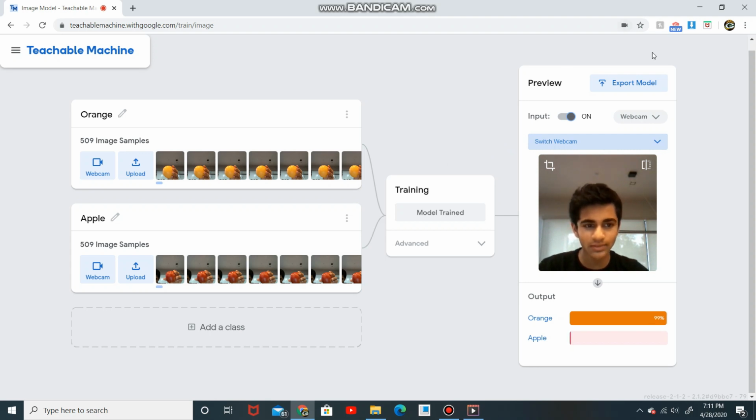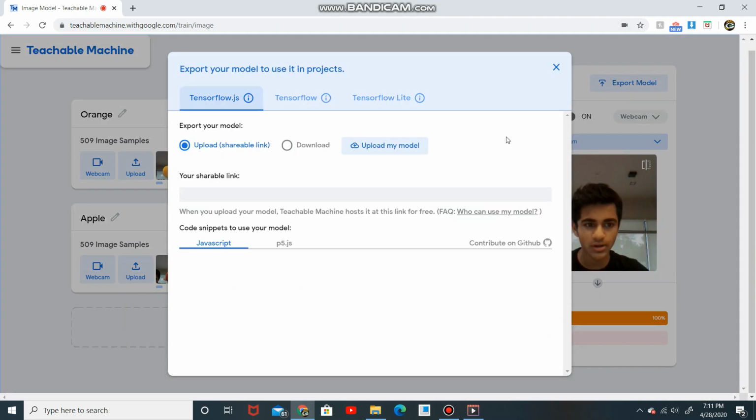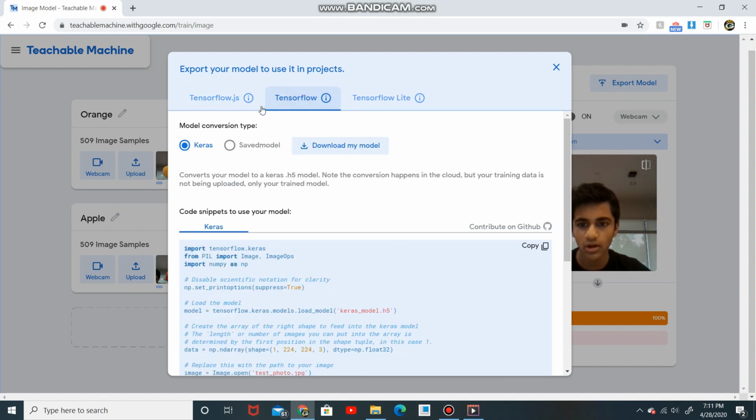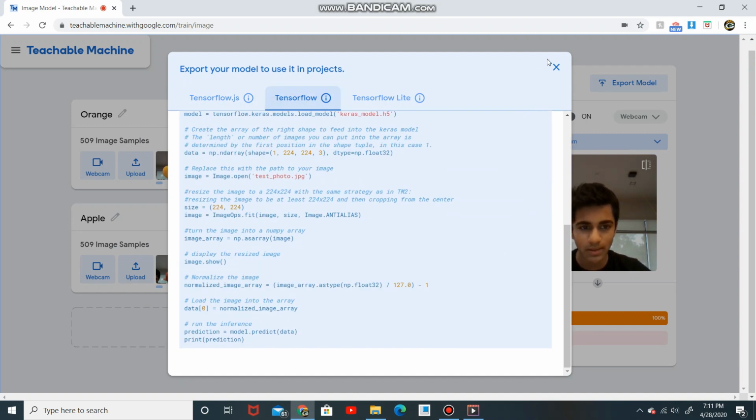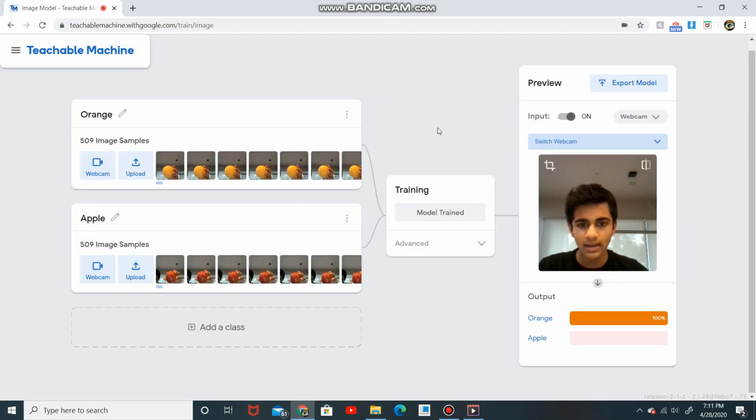Now that we've done this, if you want, you could export your model to projects like TensorFlow, TensorFlow.js, or an app or a website. And I might make a future video on how to do that, or using a different AI ML app or website.